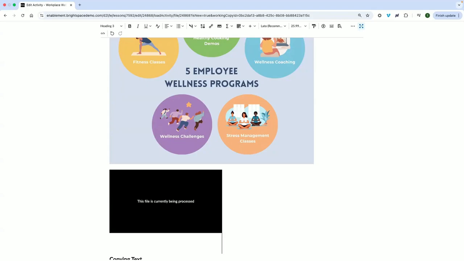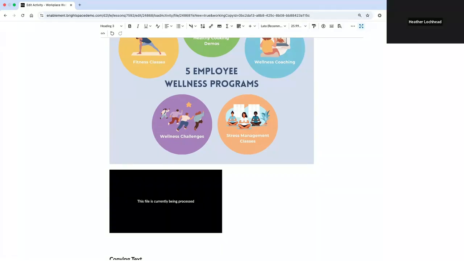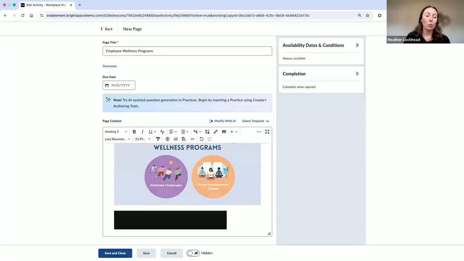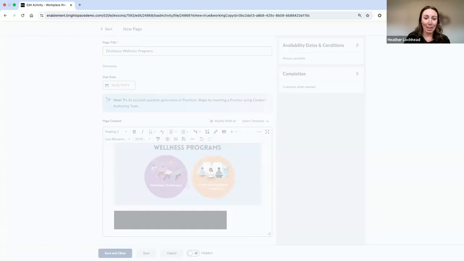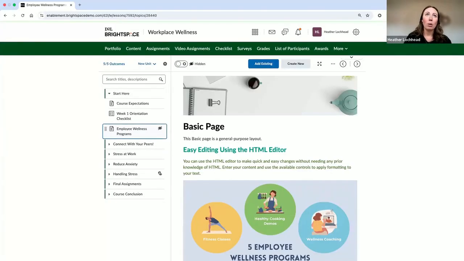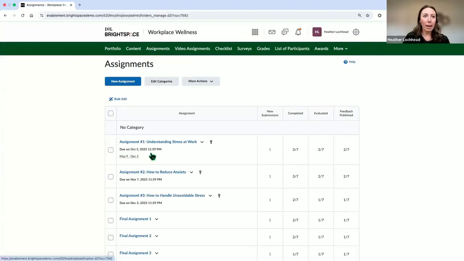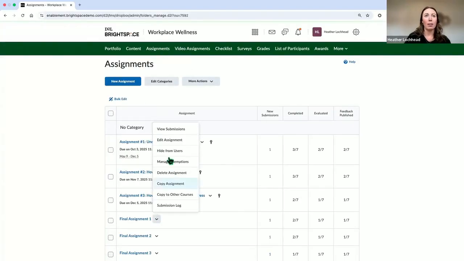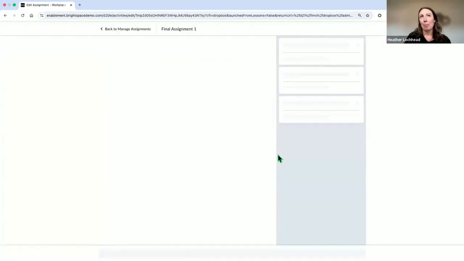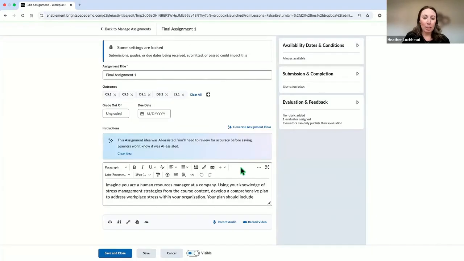And so I am going to turn my camera back on for you folks, and I am going to save and close this page. And the next thing that we are going to do is go look at special access. And so I am going to show you this through assignments, and I am going to edit final assignment number 1 here. So special access is shown within availability dates and conditions.